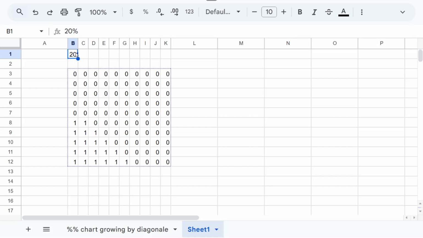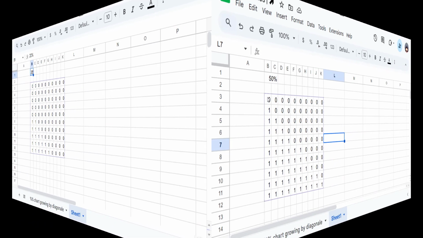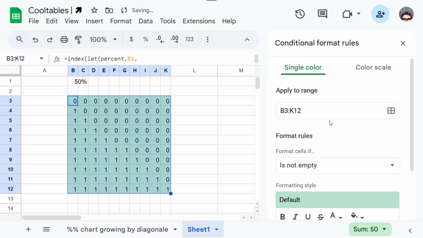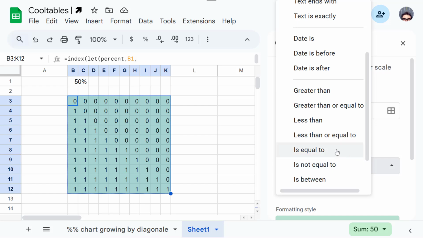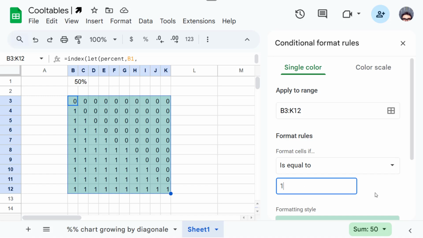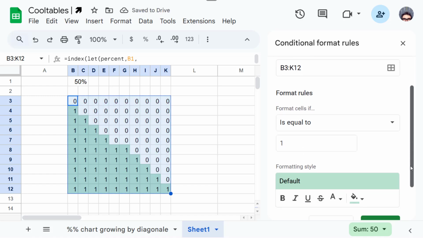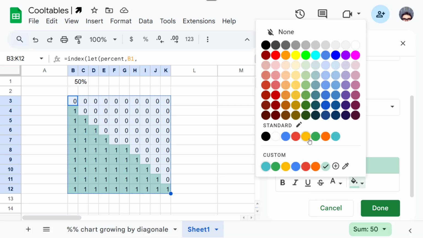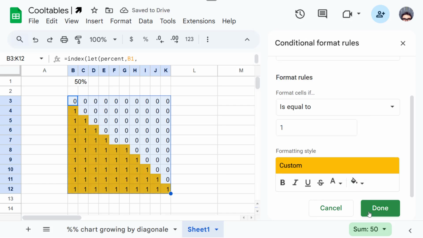Step 3. Conditional formatting. Let's add some color to bring your chart to life. Go to Format, Conditional Formatting. Here, set up a rule so that cells with a value of 1 are filled with a specific color, and cells with 0 are left blank. Choose colors that represent different percentages or groups. You can also use colors to match the sample we'll share.